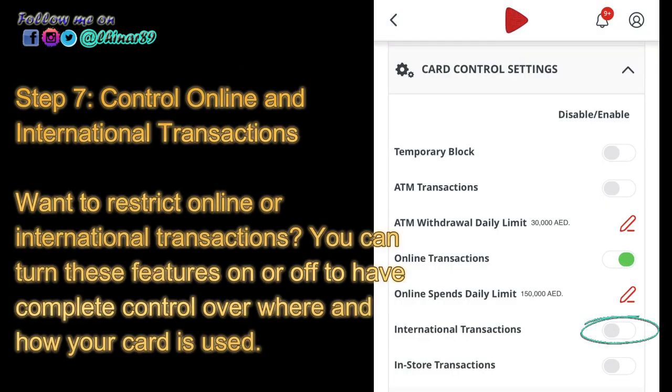Step 7. Control online and international transactions. Want to restrict online or international transactions? You can turn these features on or off to have complete control over where and how your card is used.